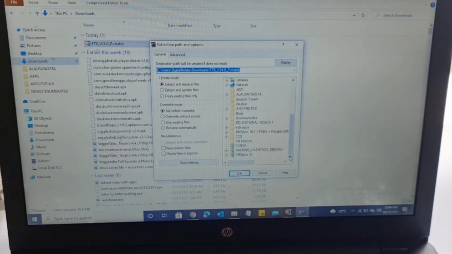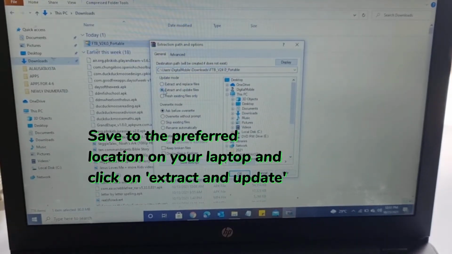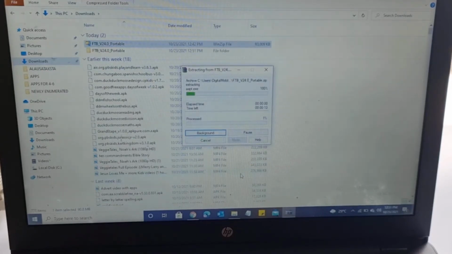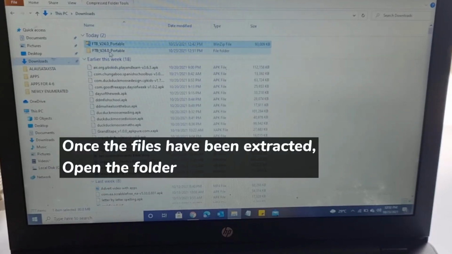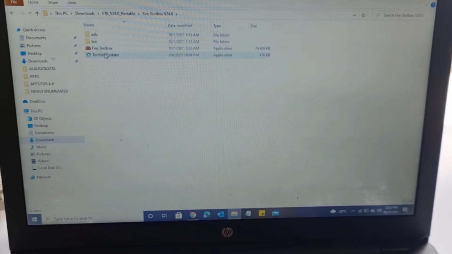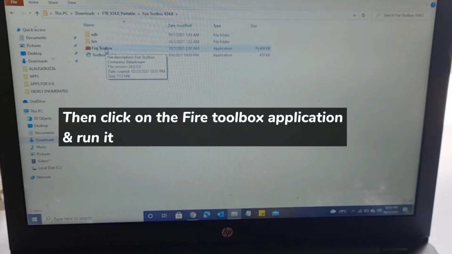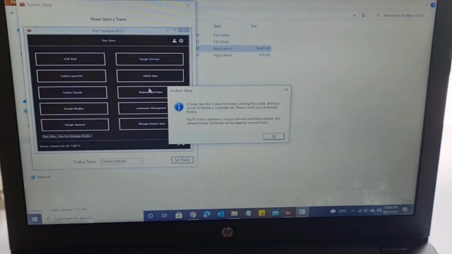Choose a file and go to desktop, just to extract and update. Okay, so now let's open up the folder. This is the Fire Toolbox folder. Okay, so this is the application itself. This is the Fire Toolbox itself. So let's go ahead and... So yes, the toolbox is open.